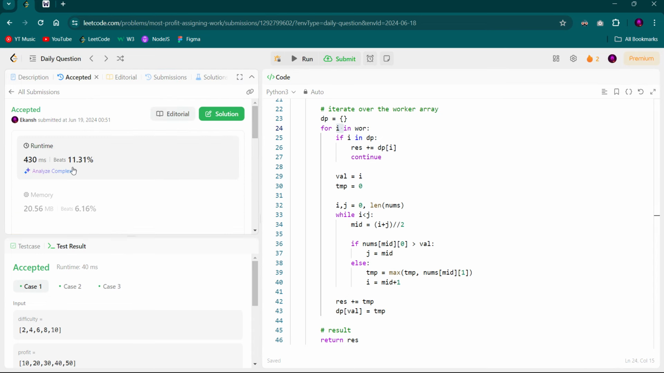Yeah, it's been accepted and less time complexity. And the total time complexity is n log n with the iteration of n.